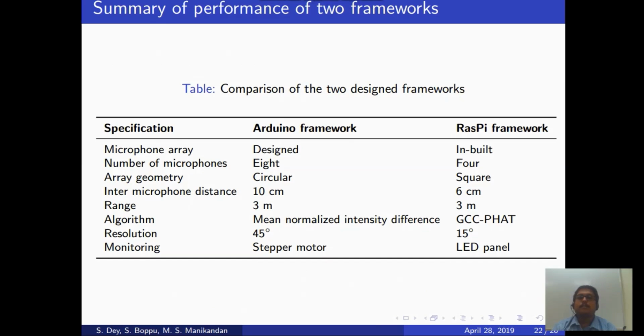This is the comparative table of both the frameworks that we have designed. In the case of the Arduino based framework, we have designed the microphone array manually, whereas in the case of Raspberry Pi, it is inbuilt. We have used 8 microphones in the first framework and 4 in the second. The angular resolution is 45 degrees for the first framework, whereas for the second framework, we have achieved an angular resolution of 15 degrees with an average estimation error of minimum 3.6 degrees. For source monitoring, for the first framework, we have used a stepper motor, whereas for the second, Raspberry Pi based framework, we have used programmable LEDs.